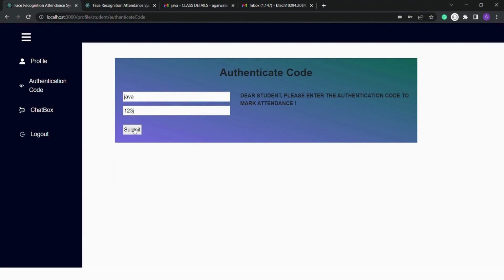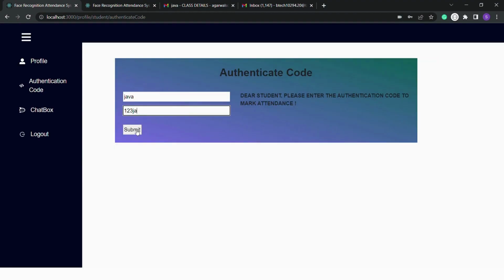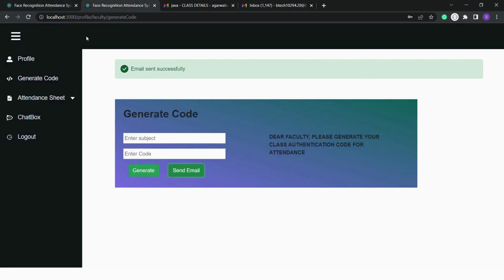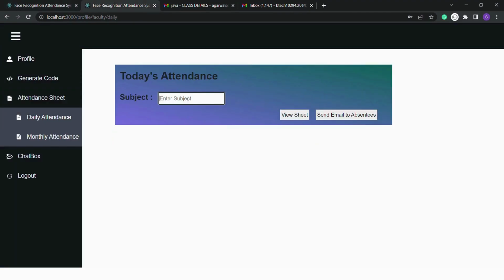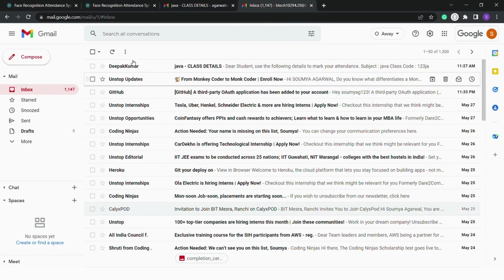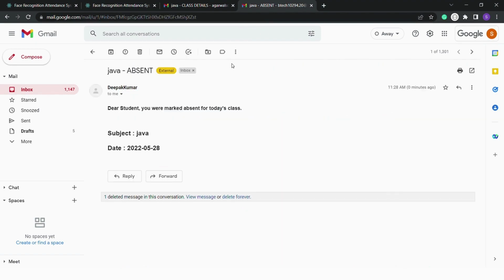If a student enters the wrong code, he cannot mark the attendance. If a student enters the correct code, a webcam will open which will detect student face and match their face and mark the attendance automatically. Now, the faculty can view the daily attendance sheet by entering the subject name. He can also send a direct email to all the students who were absent in the class. An email appears to the student who is absent in the class.